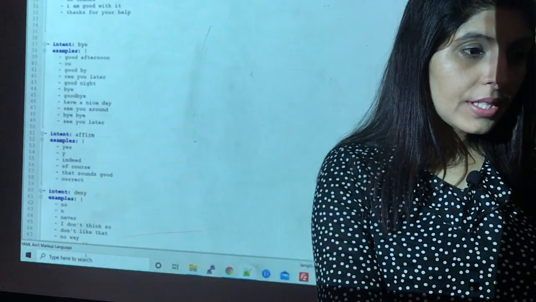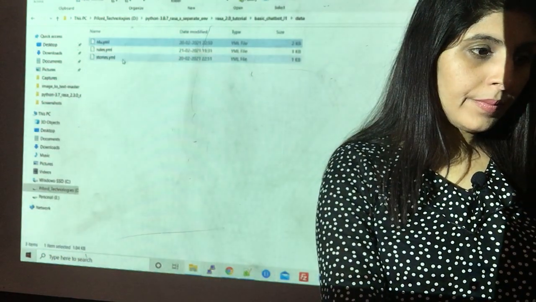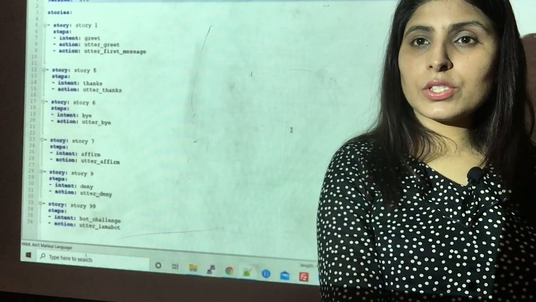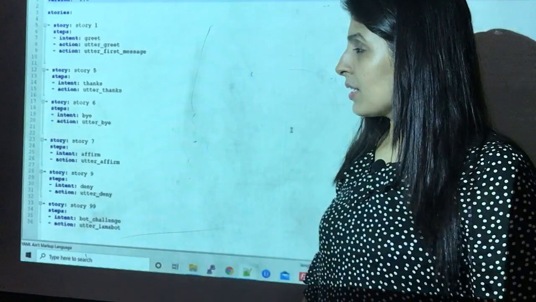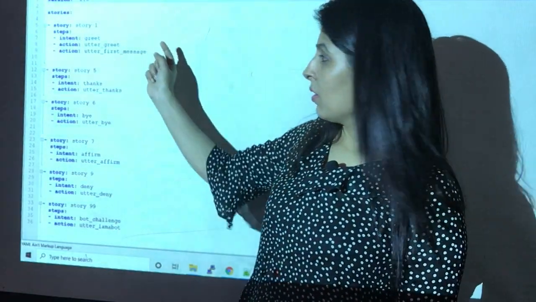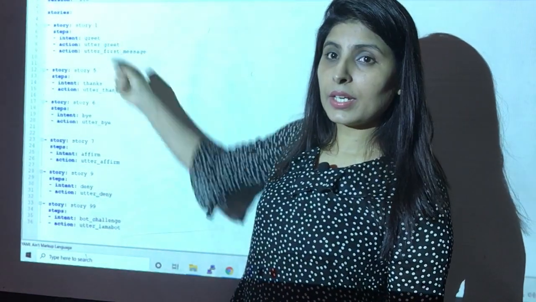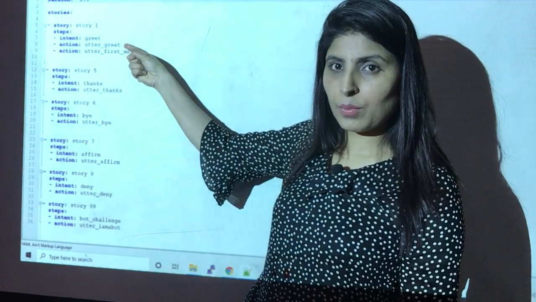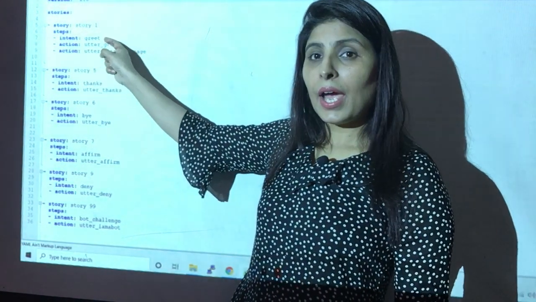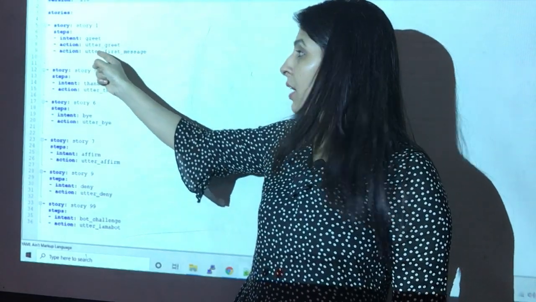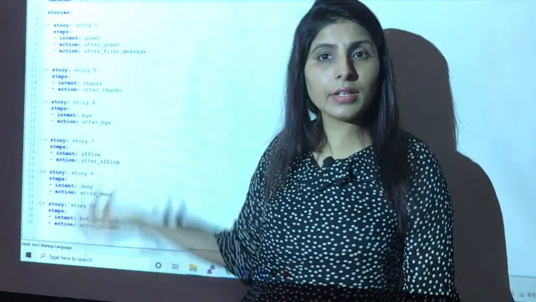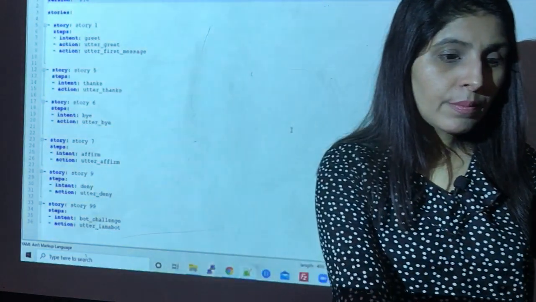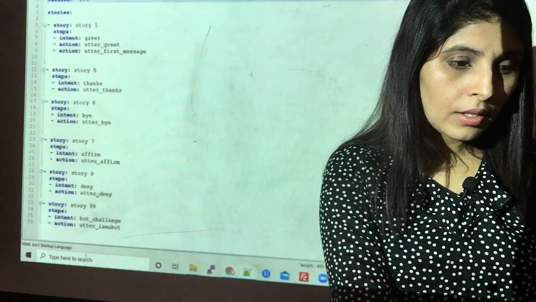Now let's see the stories part. These are the stories. You can see this is the first story. When the user says greet, our chatbot replies with utter greet, and after that our chatbot shows another action also. What is that action? Utter first message. Let me show you the output again.